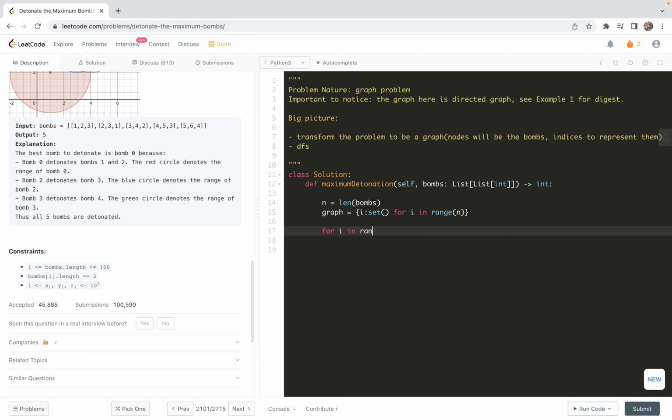So for i in range n, and then for j in range i plus 1 to n, right? For this one, I'm going to get the bomb xi, yi, ri equals bombs i. And for the index j, we have xj, yj, rj as bombs j, right? And then we are going to check if i is in the range of j or j is in the range of i. So here I'm going to check first if j is in the range of i.